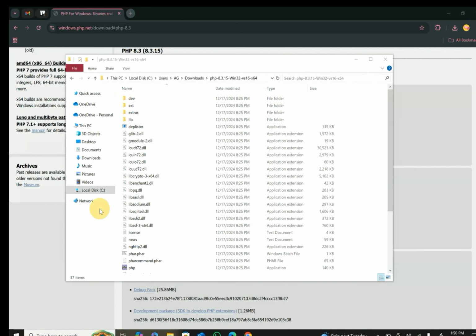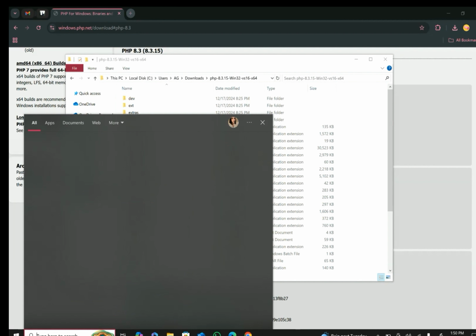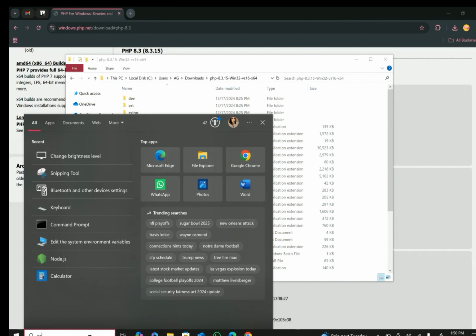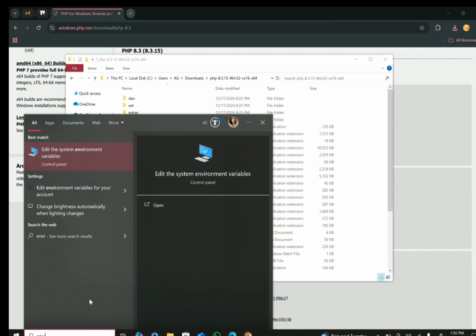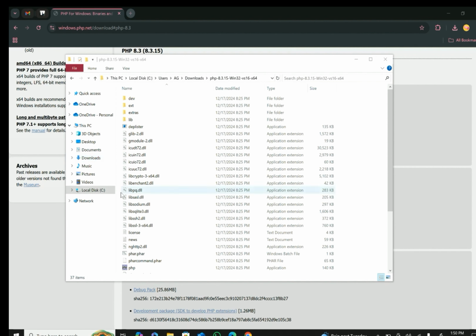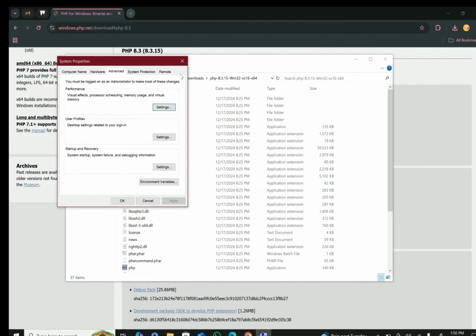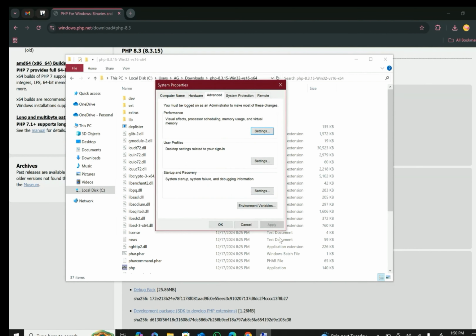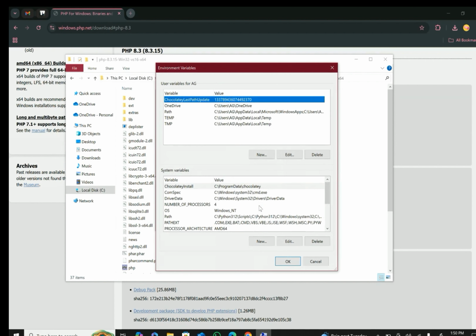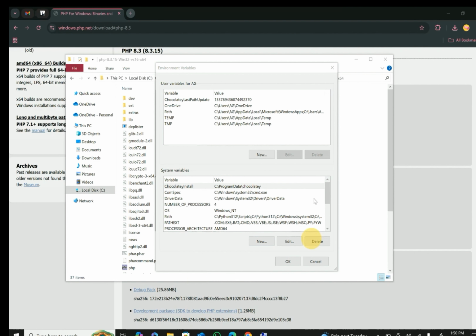So in this search bar, we will click environment variables. We open it and we will click this one, environment variables. As we can see over here, we will need to go to path. Here you have it, path.